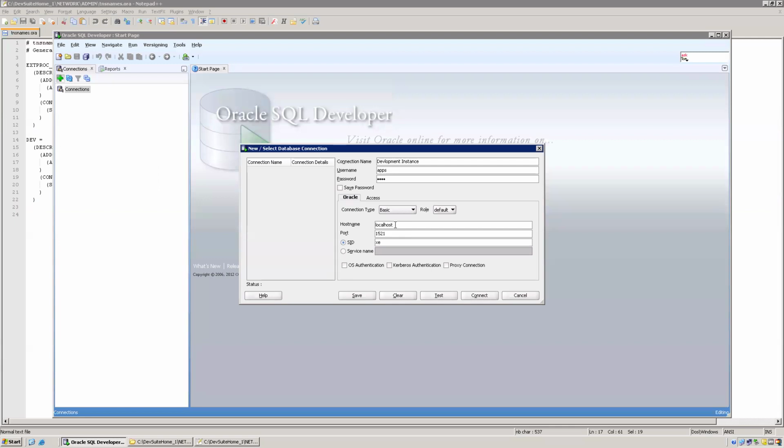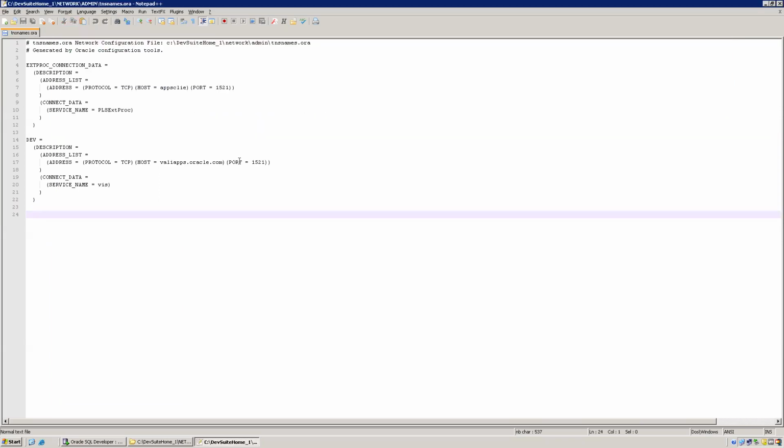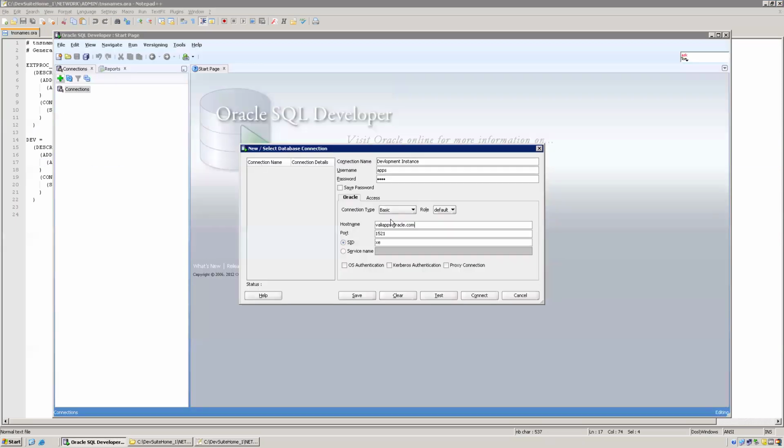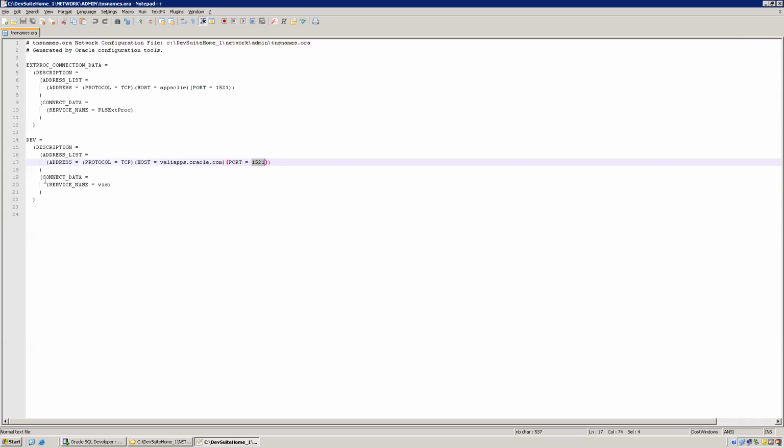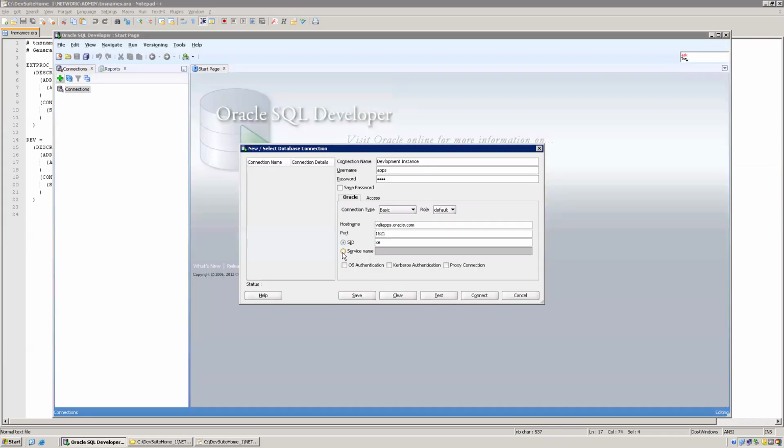I can enter the host name. Then I can see the port number. Here it is 1521. Another instance may have a different port number, or maybe the same. So here I entered port number 1521. The SID name is not there here, so I can see the service name. Sometimes the SID name is there, sometimes the service name is there. I can enter this service name using the radio button.